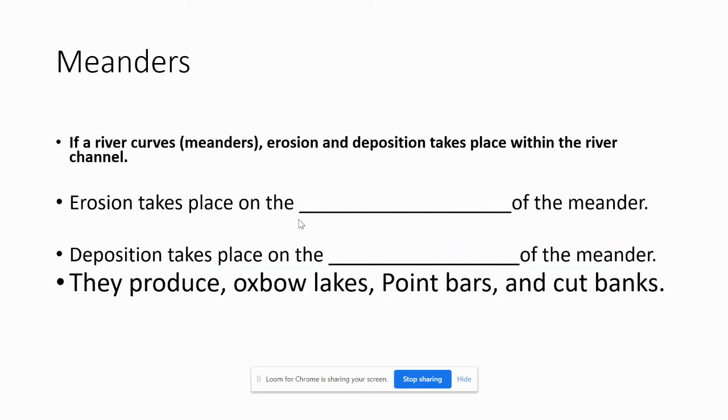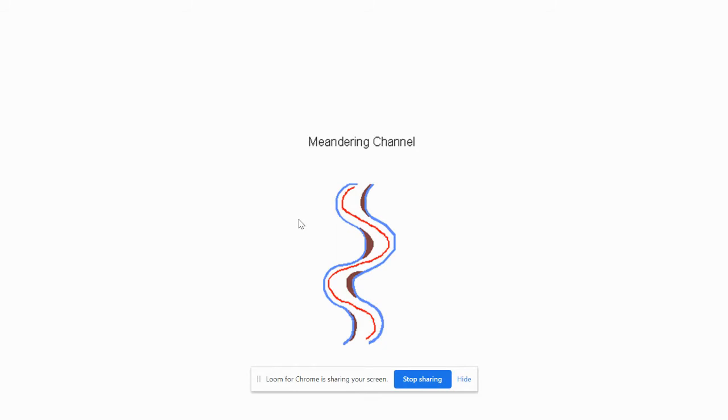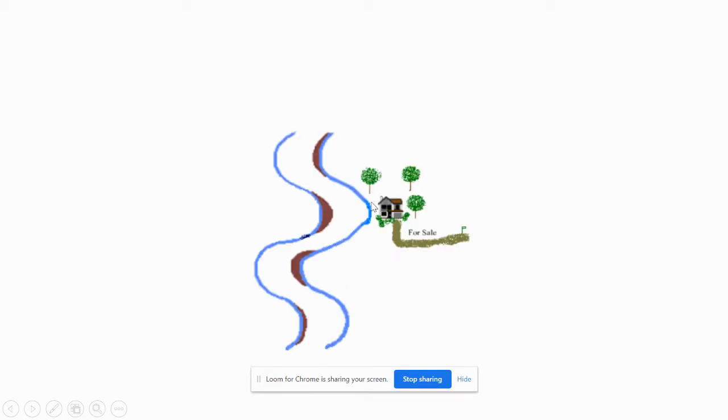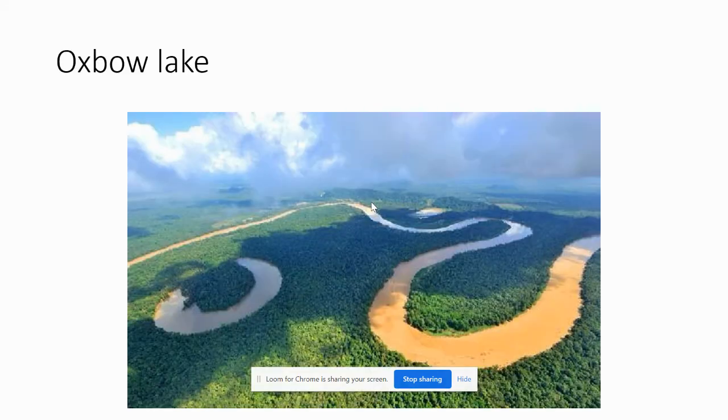Okay, they produce oxbow lakes, point bars, and cut banks. Okay, this is a meandering channel. You can see the water takes the path of least resistance. The insides of the curves are getting the deposition of sediments. At one point in time, the river curved this way. Then it took a path of least resistance. Eventually, this guy over here will take a path of least resistance and either go straight here or it'll go straight over here and create an oxbow lake here or an oxbow lake there.